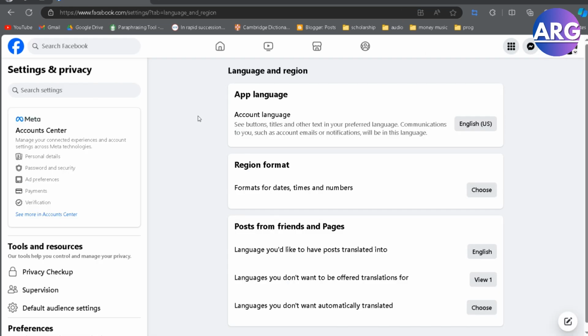Okay, now you are here. This is the right section if you want to change your password. Just hover on the left sidebar. You can see more in Accounts Center. Click that.